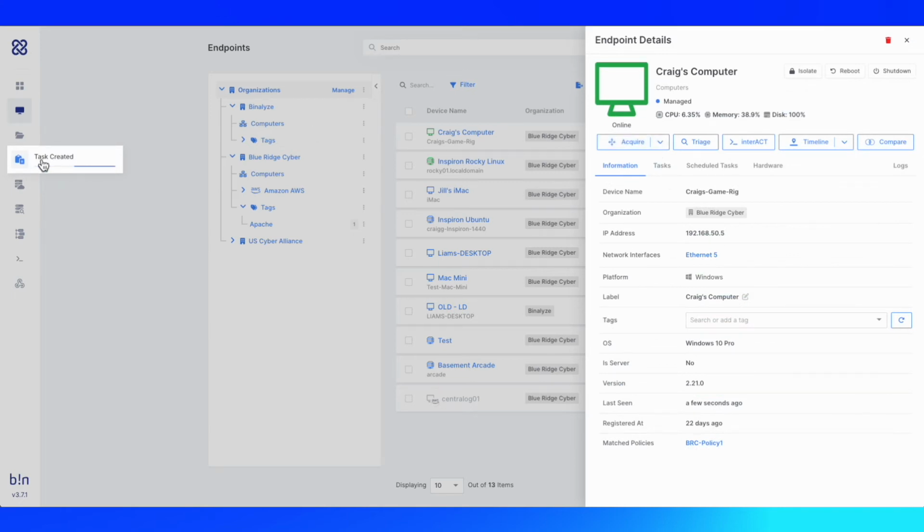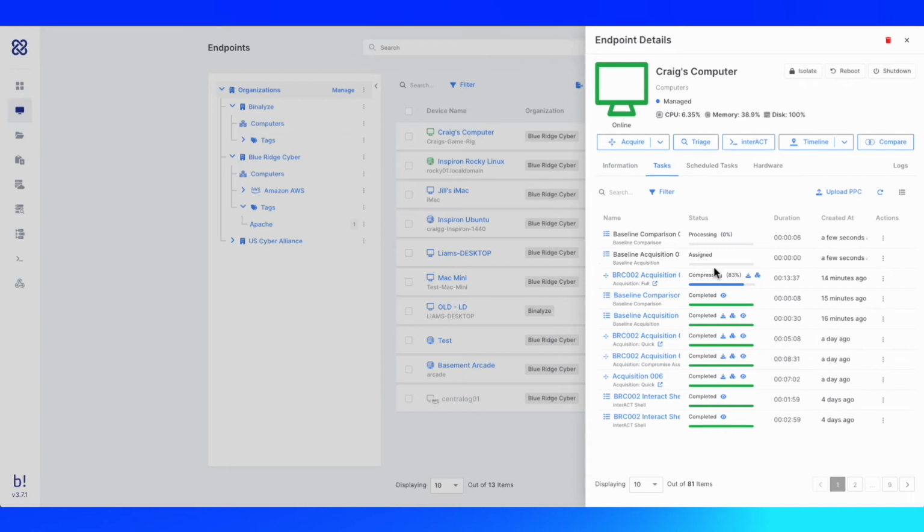This creates yet another task. This task then shows up in my task list and allows me to then look at the results of that in just a few seconds. You can see that that's now completed.